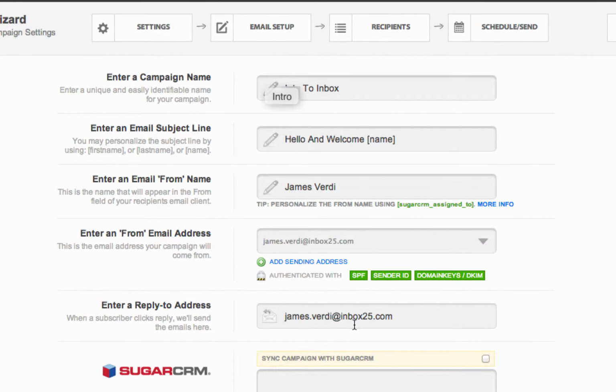Next we have a reply address. This is going to be the email address you prefer users to respond to when they get the email. When clicked, this will directly link and open an email with your specific address and allow the users to reach out to you instantaneously.